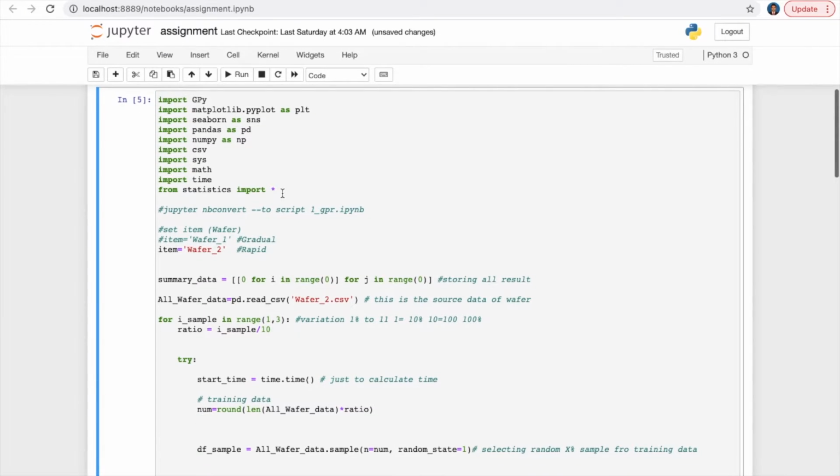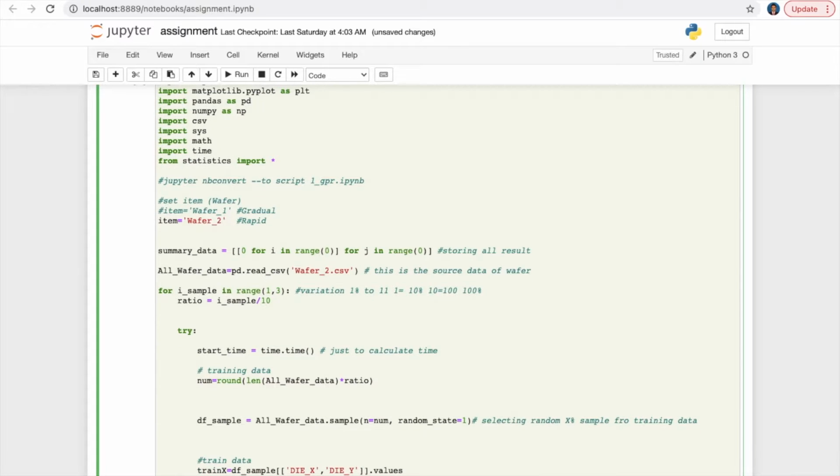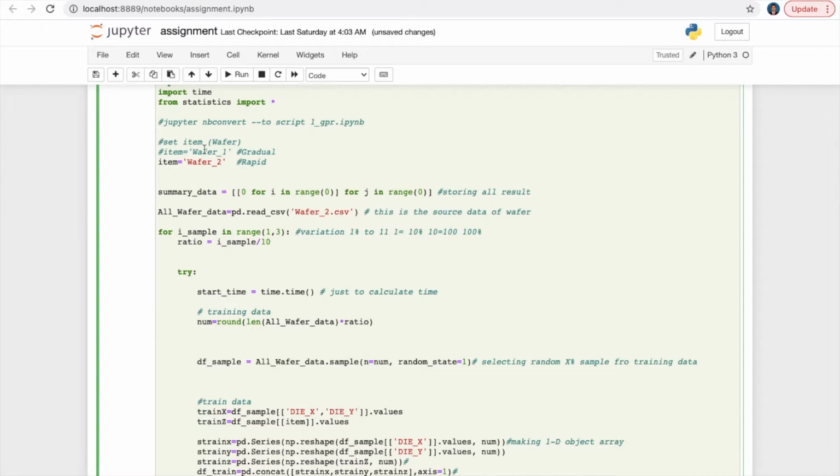Okay, so these are the frameworks you have to install and import, and these are other imports that you need. Maybe these are not needed because we don't draw any graph. Okay, right. So come to the point. Here is our item. We start with wafer 2, and you also try by yourself with wafer 1.